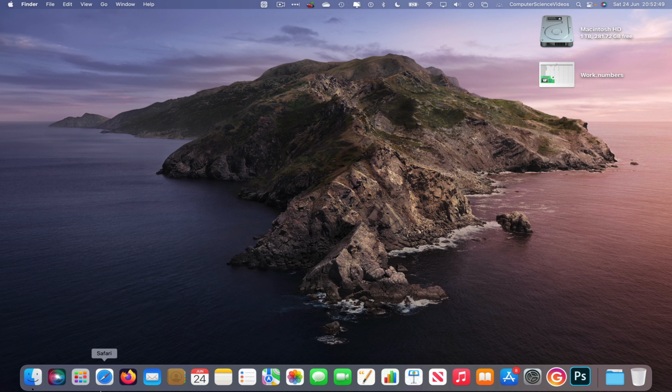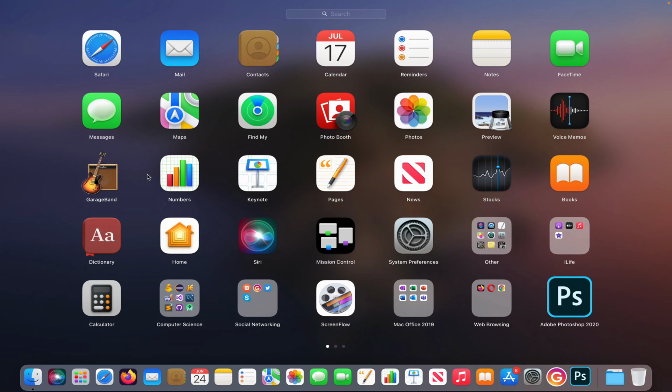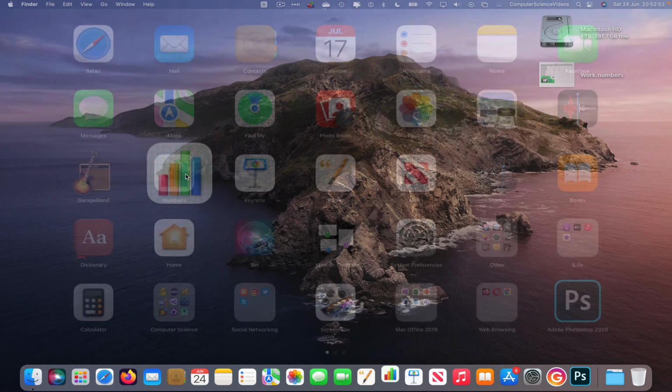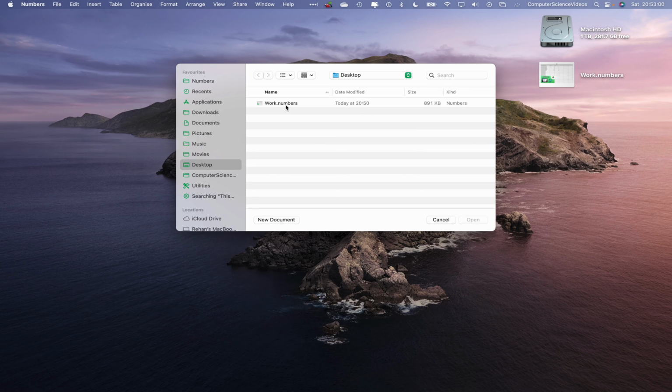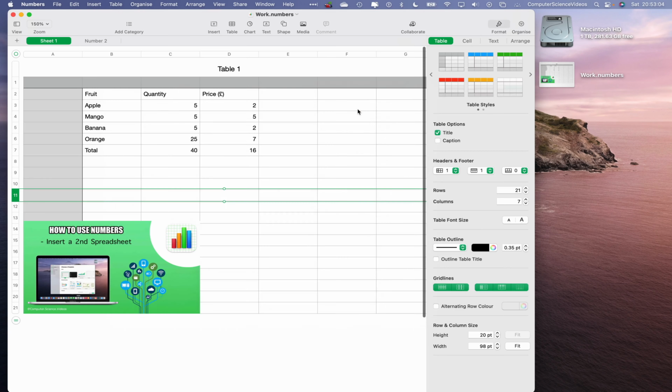So now let's go all the way down to the dock. Go to Launchpad, go to the Numbers application, which is visible on screen. Click on this. Let's just wait for that to load. Now go to File, go to Open, which will take us to the desktop. Go to Work.numbers. Click on this. Go to Open. And now this should open up on screen.